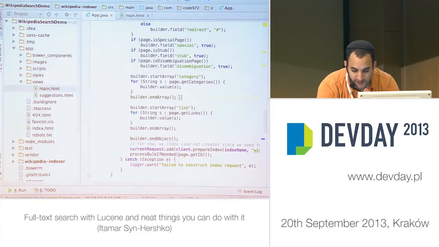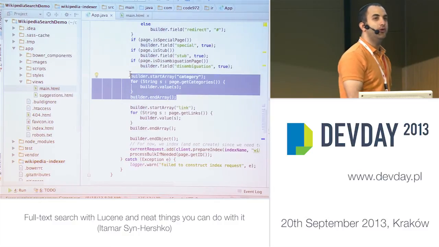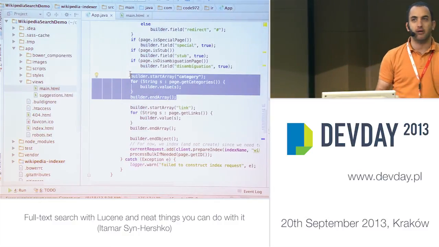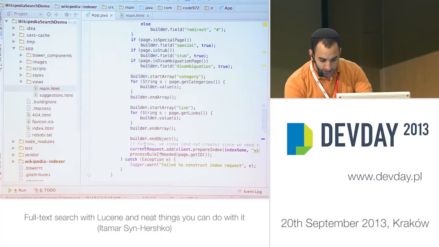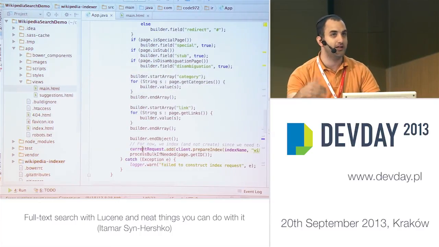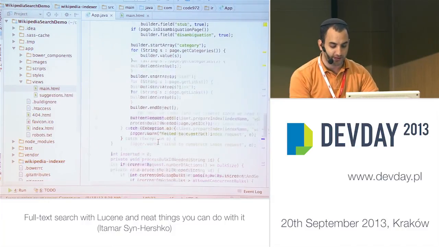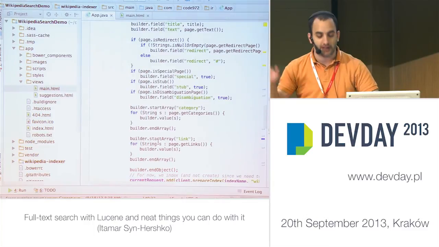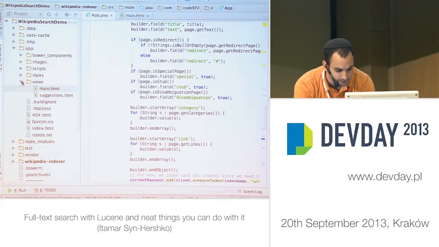What's important is to notice this category thing here. Each Wikipedia page can tell you it has a category. Usually a page will have multiple categories. And then I'm pushing it to Elasticsearch in bulks to make this even faster. So this is my Java indexing code. Everything is available on GitHub. I have the link at the end of the slides.